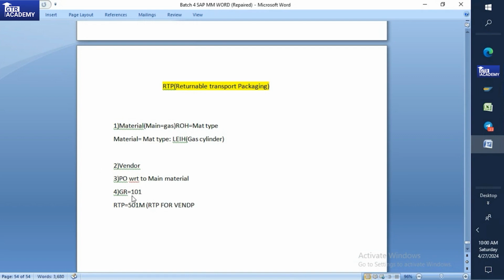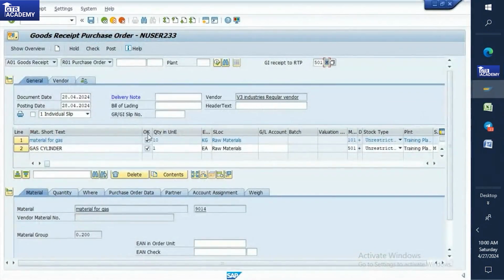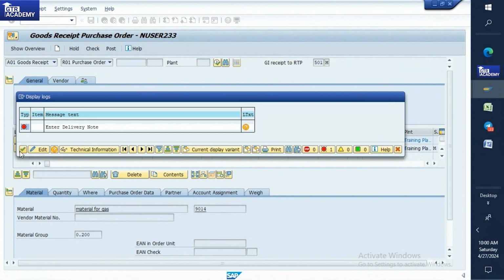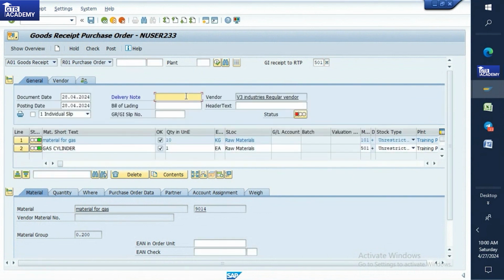Retail package. RTP for vendor. You should be aware about the movement types. Okay, we have received it. Just check it. Somebody has mentioned the delivery note as mandatory.